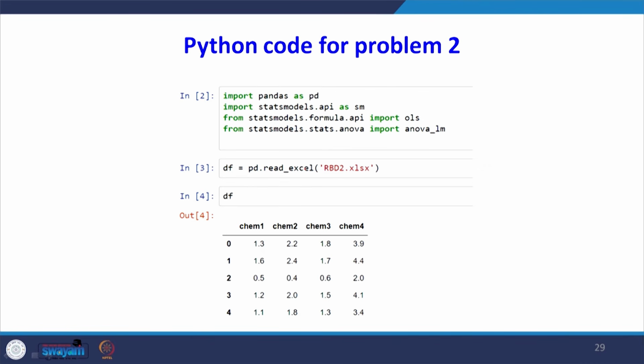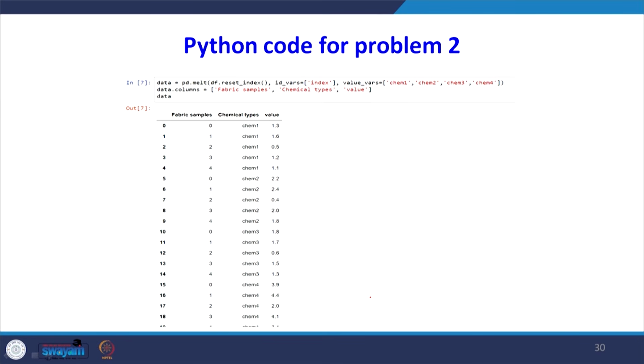Import pandas as pd, import statsmodels.api as sm, from statsmodels.formula.api import ols, from statsmodels.stats.anova import anova_lm. So, you save the file in the name df equal to pd.read_excel, df, this was the output. Again you see that we are using the melt command. After giving the melt command, the data has become this format.